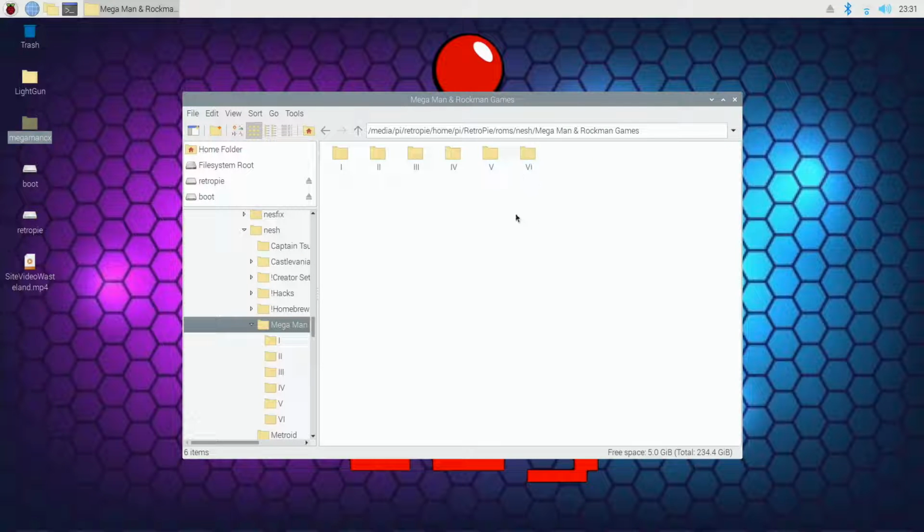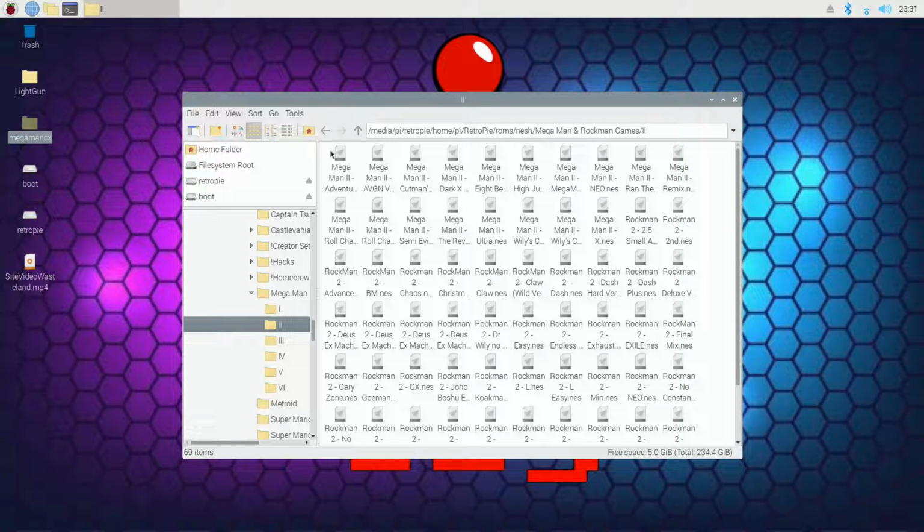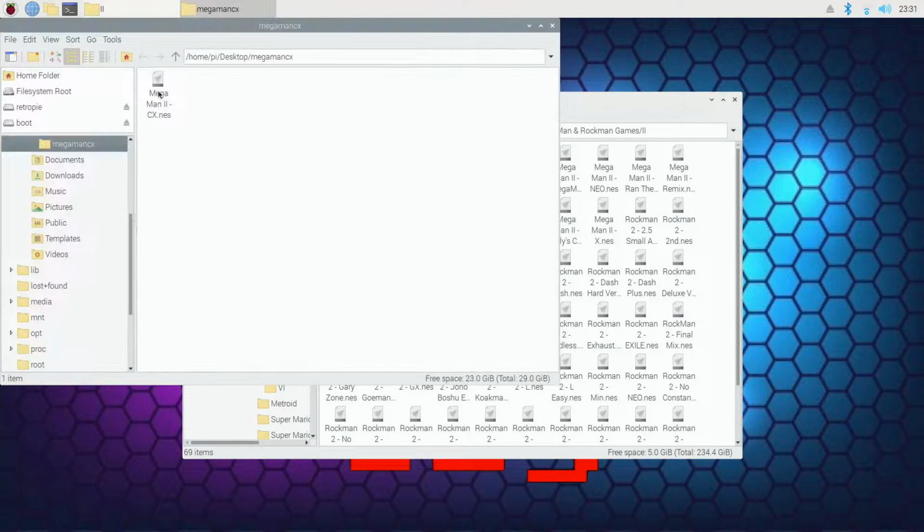This particular ROM is a Mega Man 2 hack. So we're going to go into the 2 folder here. And you can see there's a bunch of other Mega Man 2 ROM hacks here. So we're going to go now to our desktop, double click. We're going to grab the ROM here.